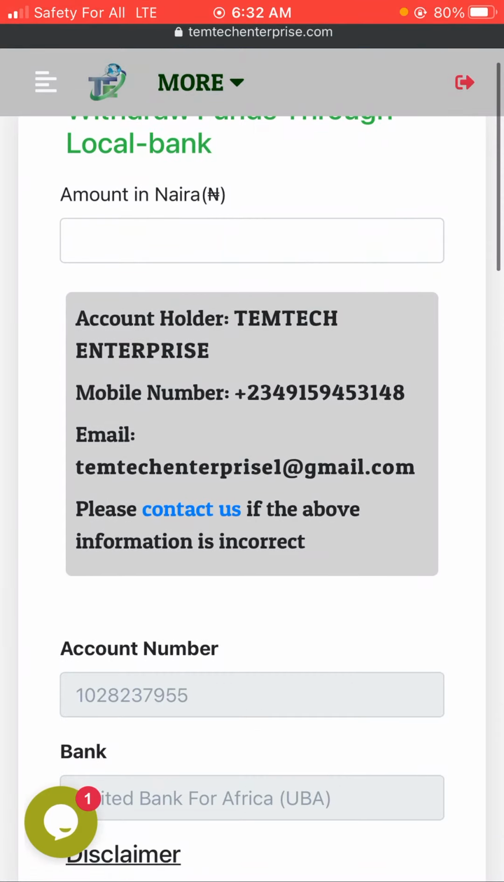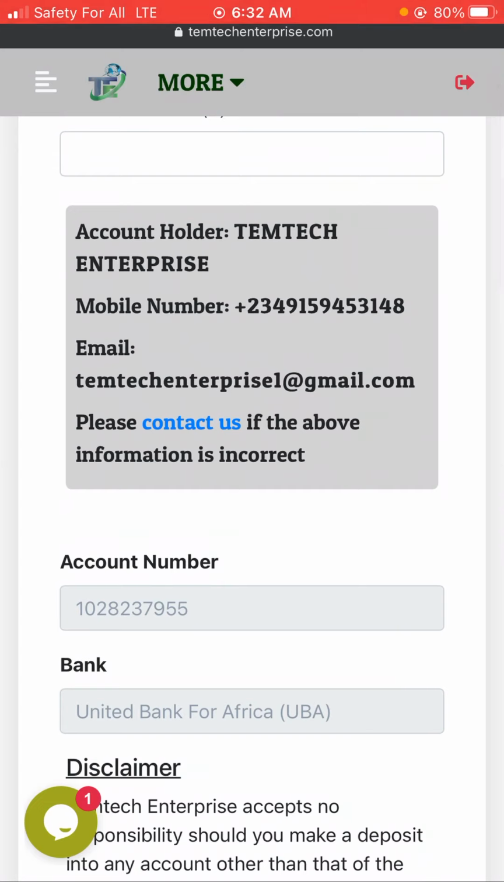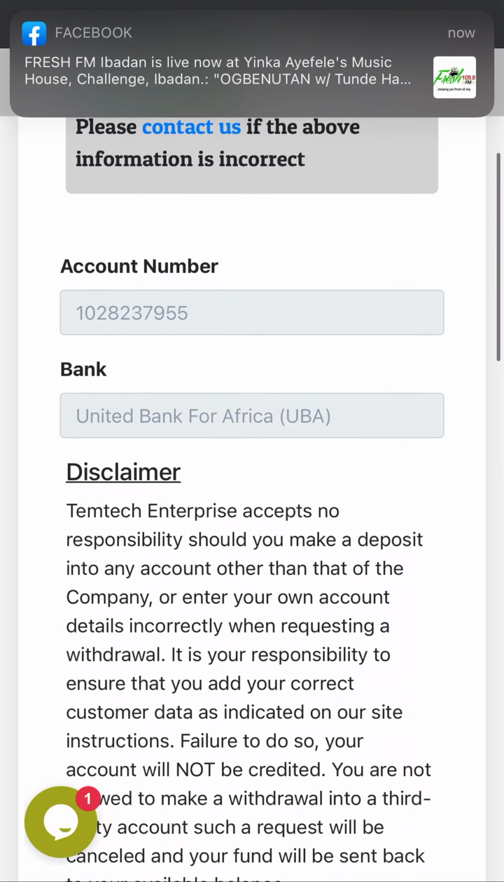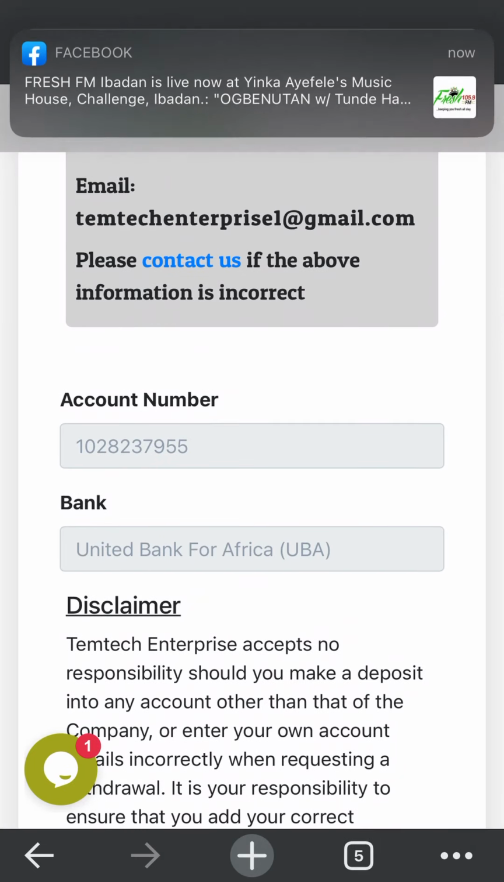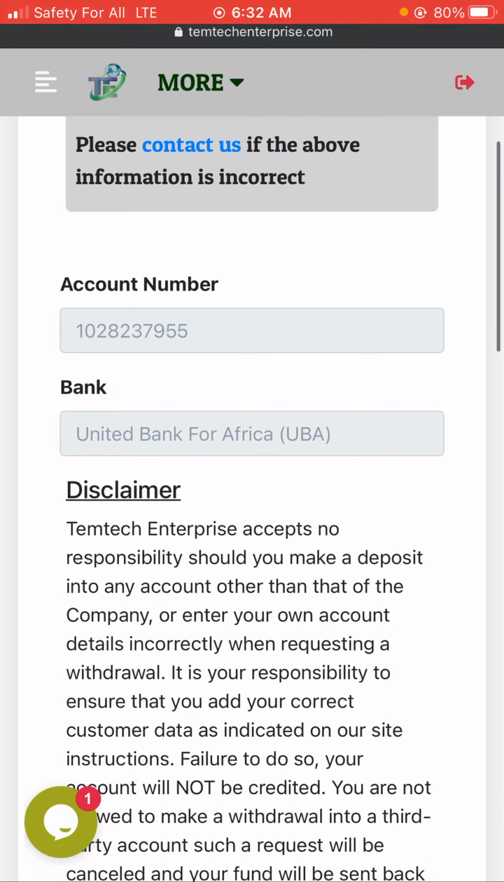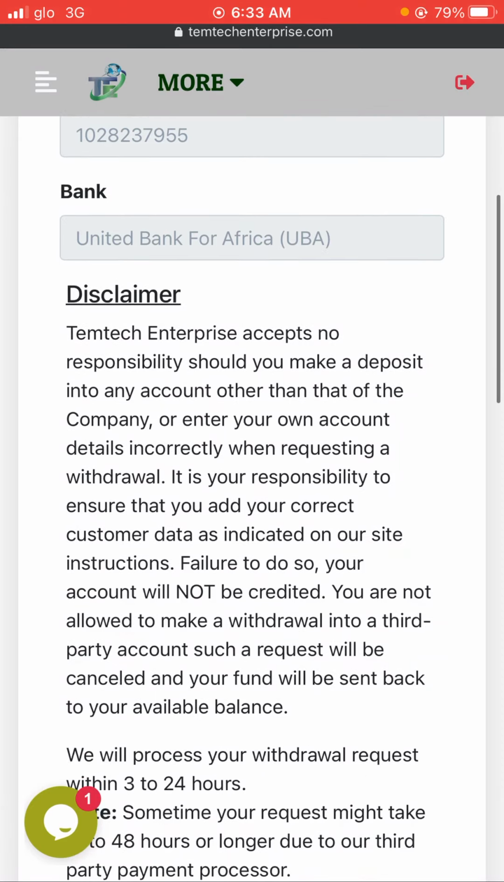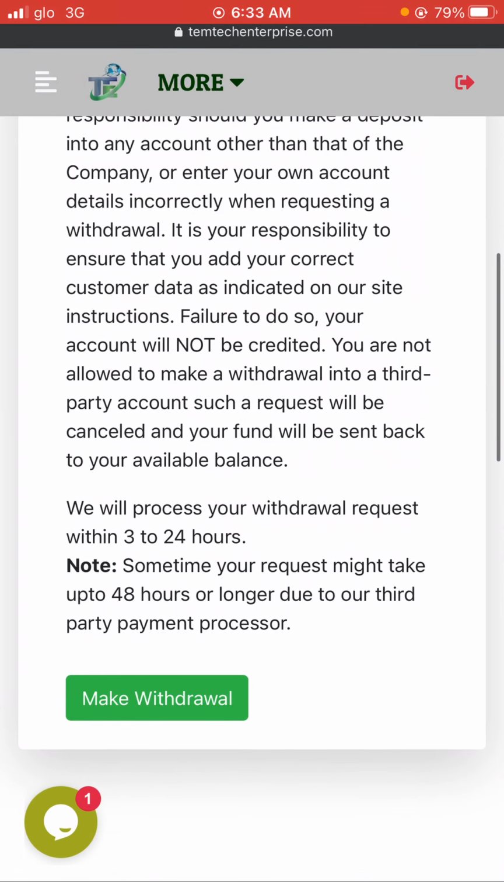Here you have your account name, which is your name, your phone number, and your email. There is some text below that states please contact us if the above information is incorrect. So cross-check whether your account number is correct. If you are a new user on our website, you need to input your account number, but once you input it for the first time, there is no need to input it again. Please read the following text carefully so that you'll be able to understand.